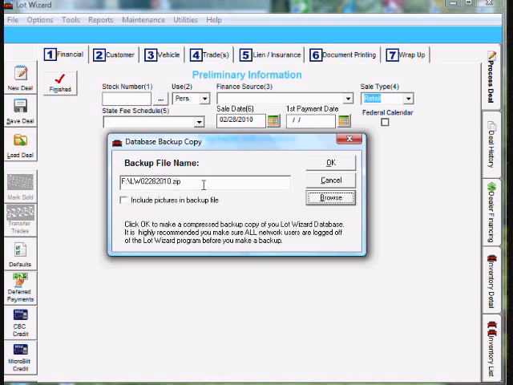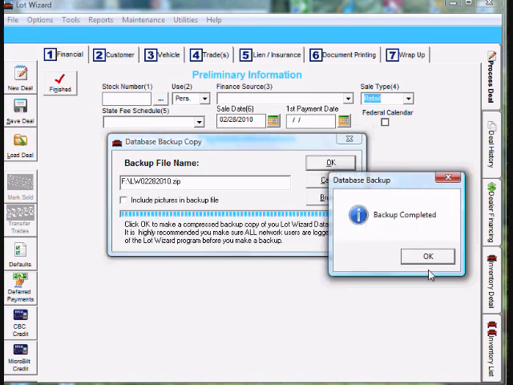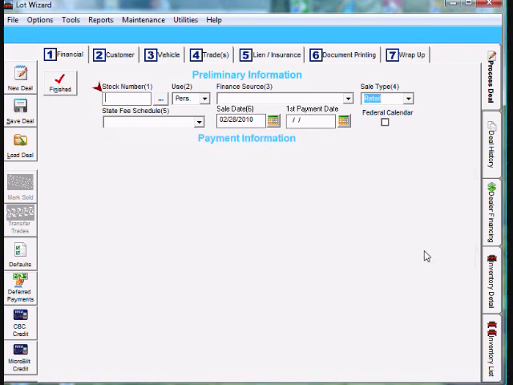And once you decide if you want pictures or not, on the far right, you're going to click OK. And it'll say Backup Completed. Click OK again. And you just made a backup on your external storage device.